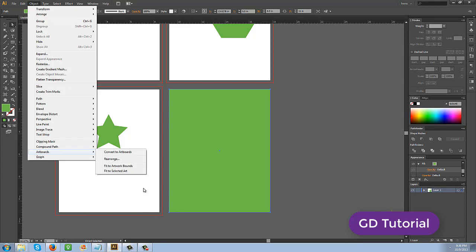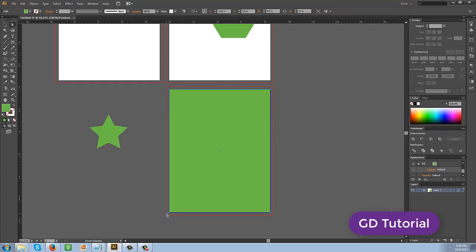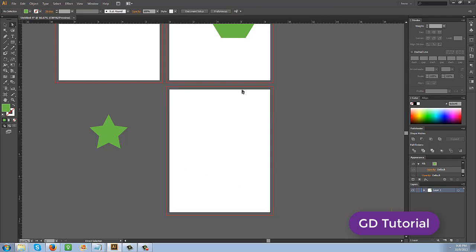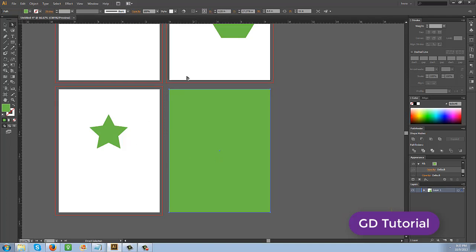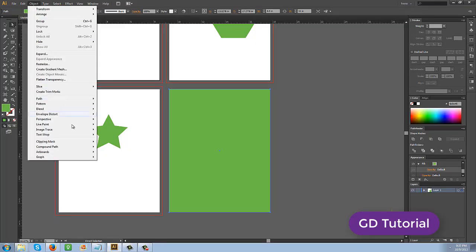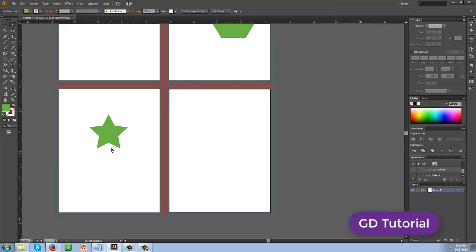So when I have this shape selected with this artboard selected and I go to Fit to Selected Art, it's going to change over here to this artboard. I can delete the shape right now if I wanted to, and you can see that it's an artboard. So basically, whatever artboard you have selected, it will create a new artboard and get rid of the original one. I'm actually going to go up to Object, Artboards, and Convert to Artboards, because I want a new artboard and I want to keep the existing one. So as you can see, I have 4 artboards now.